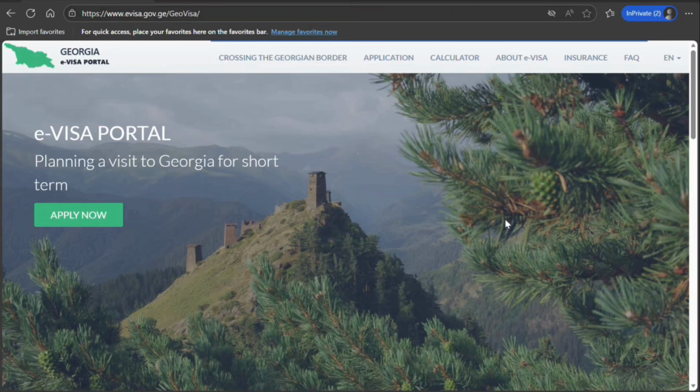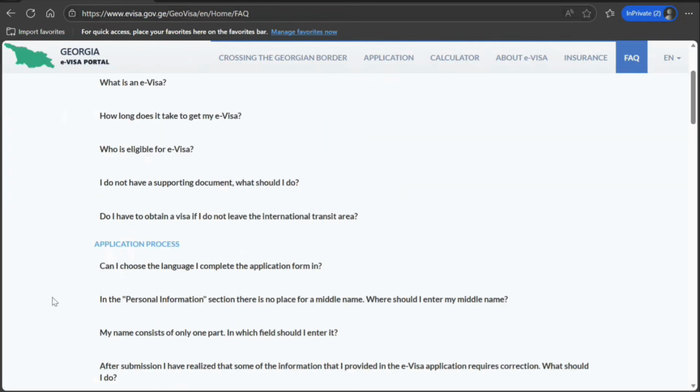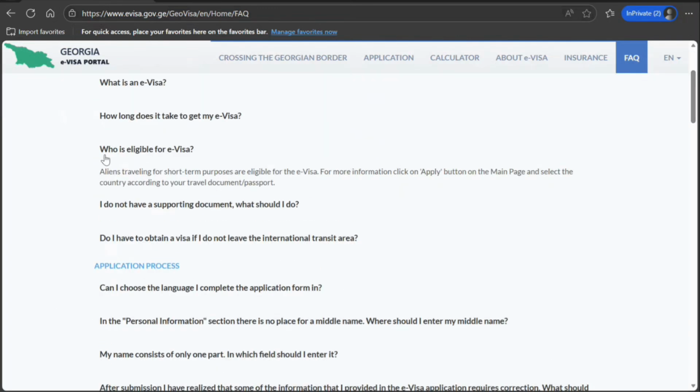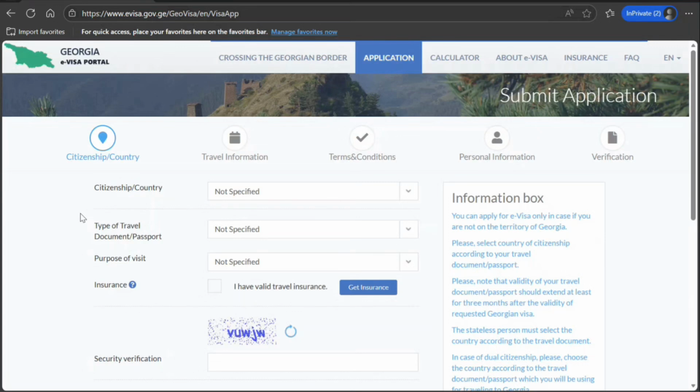So guys, in front of you, I have opened this Georgia e-visa portal. The very first thing I would tell you before you begin is go to FAQ. The reason is a lot of questions that you might have, like what it is and what the eligibility criteria are, you can find out, what documents you need, the application process, everything. And once you are ready, click on apply now.